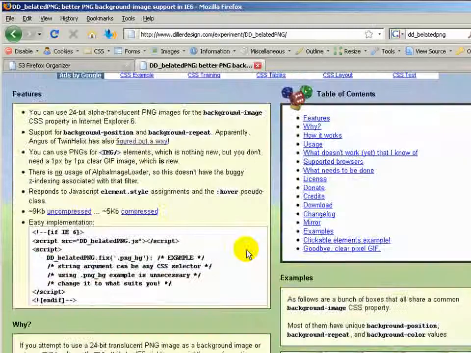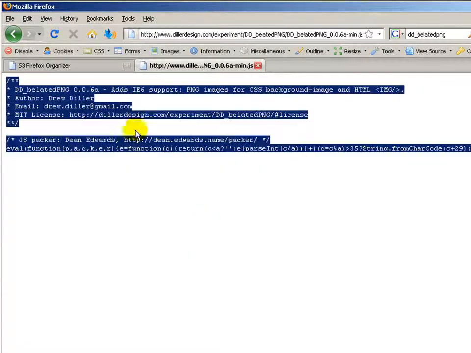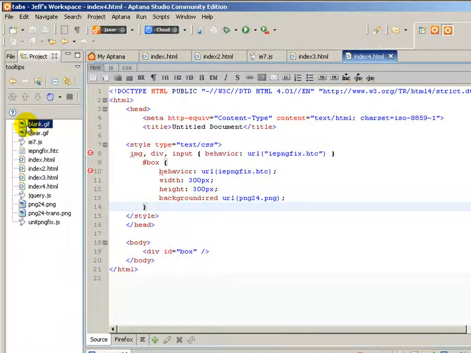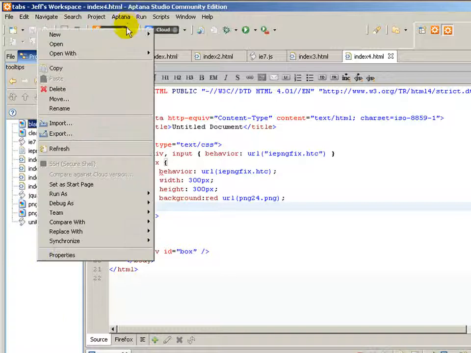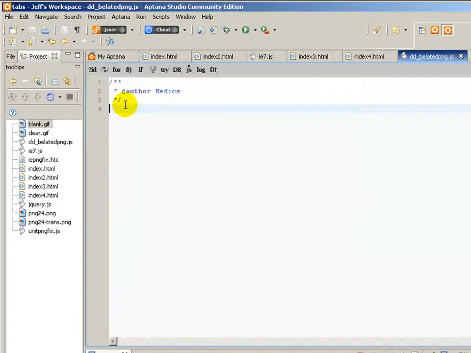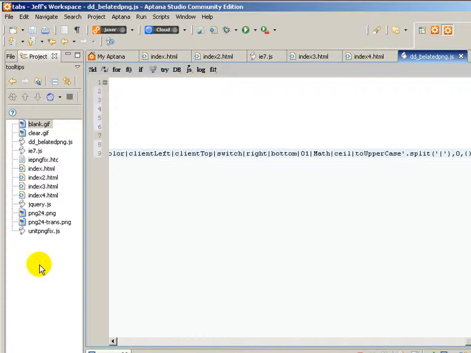So let me go ahead and find the file, download. And let's get the packed version. And I guess I'll just have to copy that. Let's come back and add a new item. And we're going to add a JavaScript file. And we'll call it DD_belated ping.js. Okay. Paste that in. Looks good.